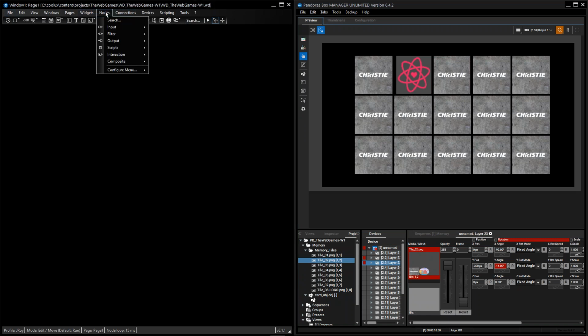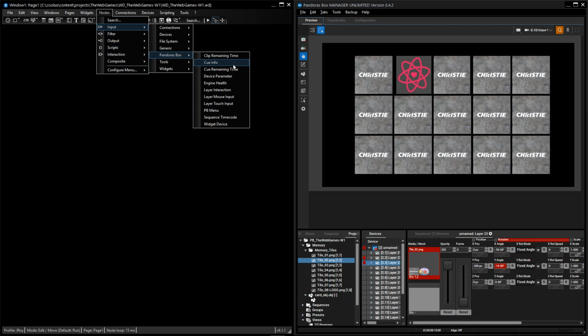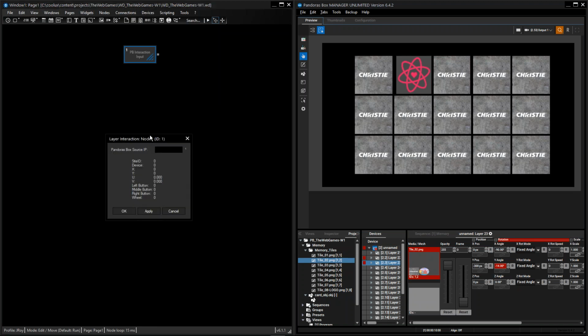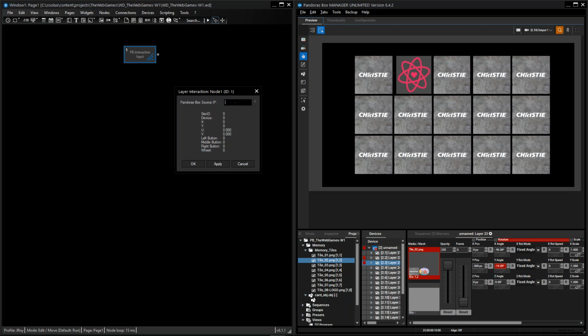So we're going to create a node. We do need the paid version of Widget Designer to be making this kind of widget. So we're going to go into Nodes, Inputs, Pandora's Box, and Layer Interaction. I'm going to place that onto the interface here, and we'll double click on this node.